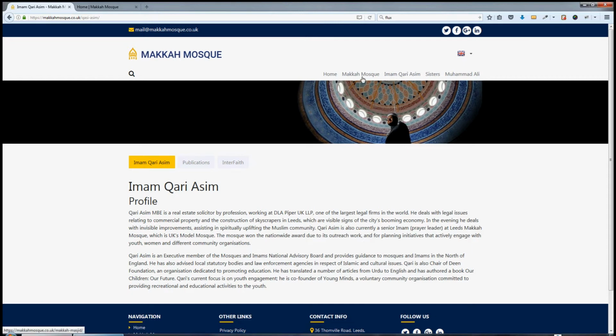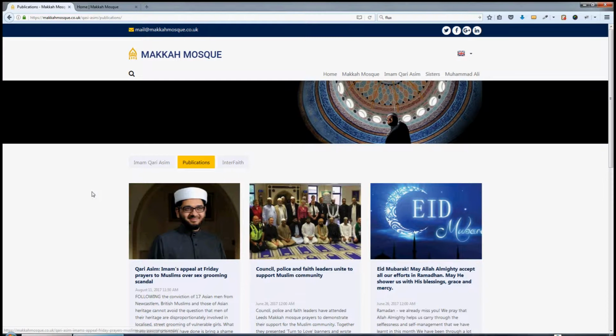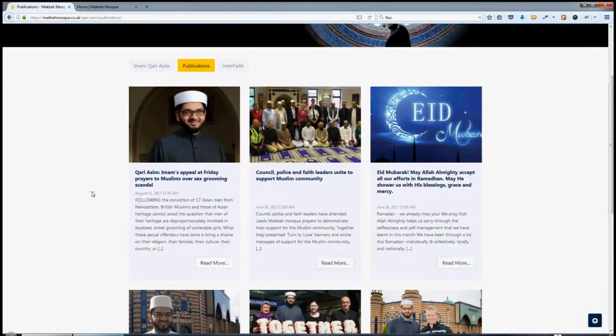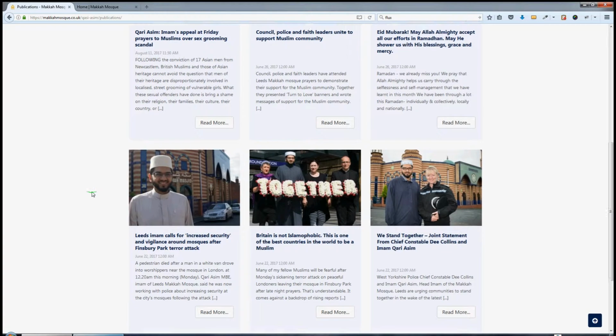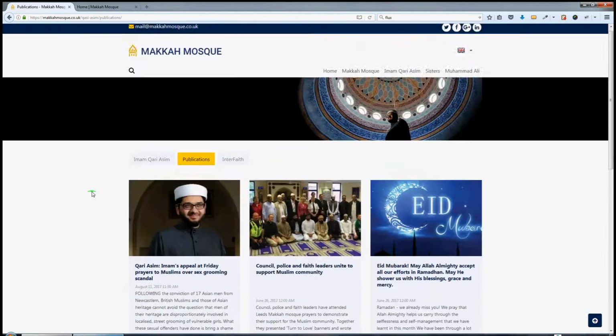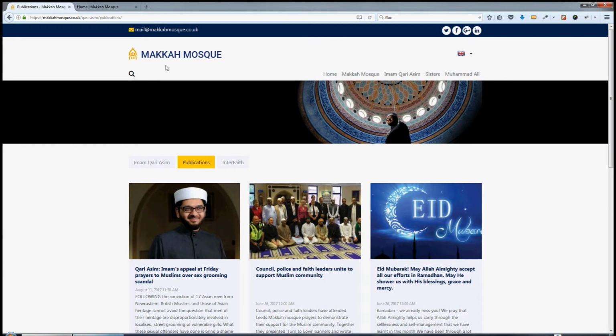So for example, on the page for the Imam, you have a child page for publications, and this publication page uses a custom template, and it lists out all the publications.